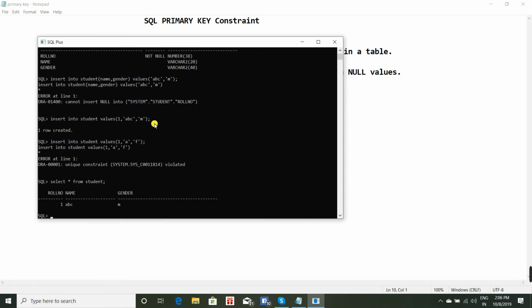This is how it works. So if we use the roll number 1 again, it will show the unique constraint. This is the purpose of primary key in SQL. I hope you understand this concept of primary key implementation using the create table command.